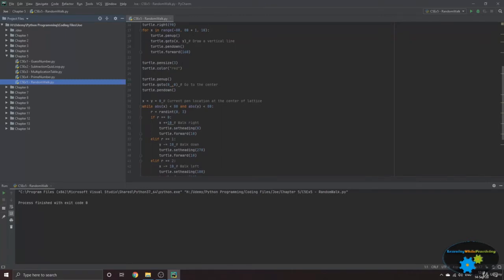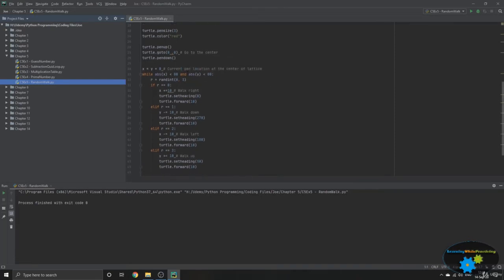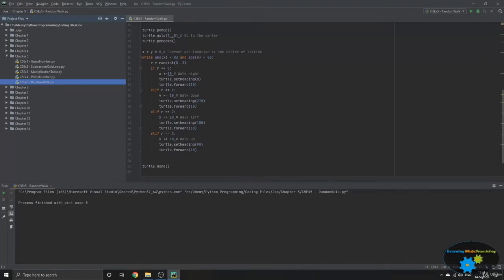Then once this is done, we choose a pen size of 3, a color red. We put the pen up in order not to draw anything on our passage before going to the center 0, 0. Once we go through the center, we put the pen down, x equal y equal 0, that is the current pen location at the center. And while absolute value of x is less than 80 and absolute value of y is less than 80, we are going to continue the random walk.